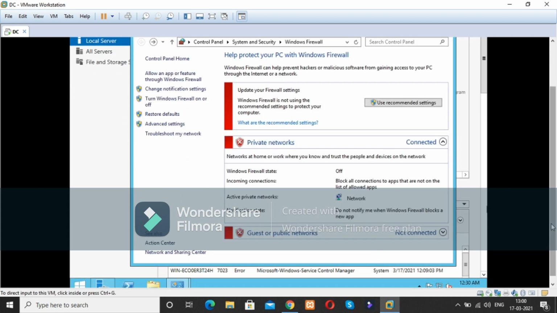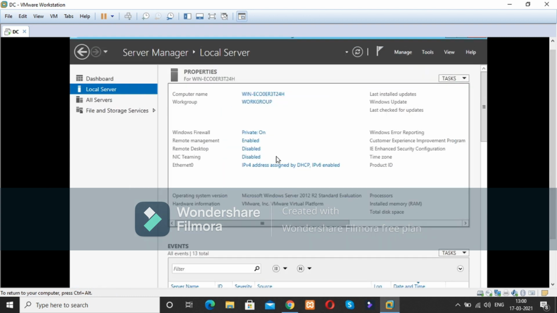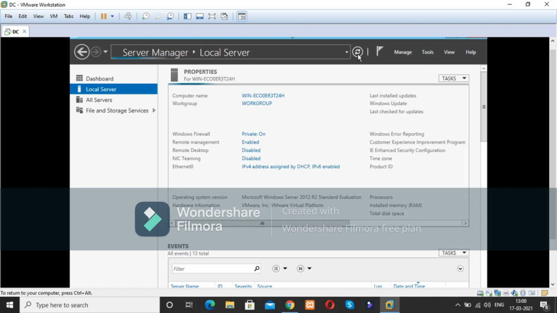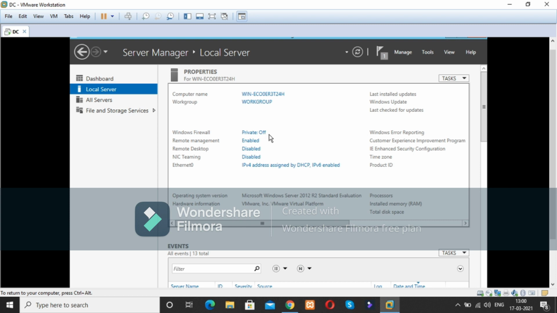Okay, Windows firewall is off now, but still it's showing that it's on. For this I need to refresh this page. So click over there, refresh the local server. Now you can see that the firewall is off.